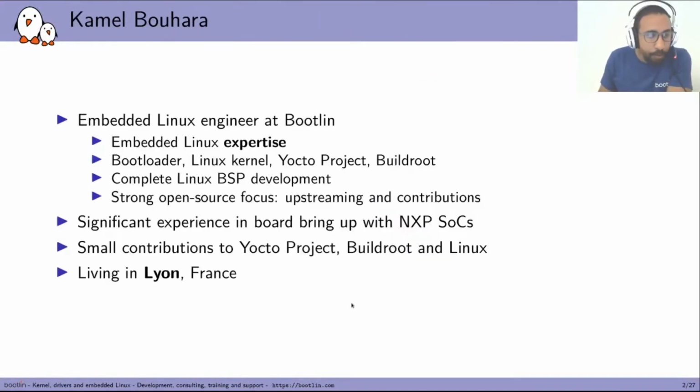First, let me introduce myself and my company, Buildroot. We are mainly providing embedded Linux expertise in many areas like bootloader, Linux kernel, Yocto Project, and Buildroot. We also provide complete Linux BSP development, and we have a strong open source focus when it comes to upstreaming and contribution. Personally, I have a good experience in board bring up with NXP SoCs, and I have some small contributions to Yocto Project, Buildroot and Linux.